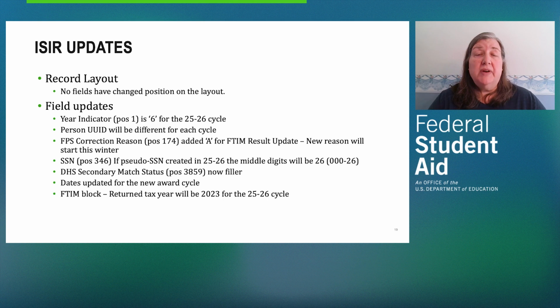So for the ICER record layout itself, there have been no changes to any of the current positions on the ICER record layout. So no new fields have been added. No fields have increased or decreased in size. So there's no changes in regards to positioning on the record layout.